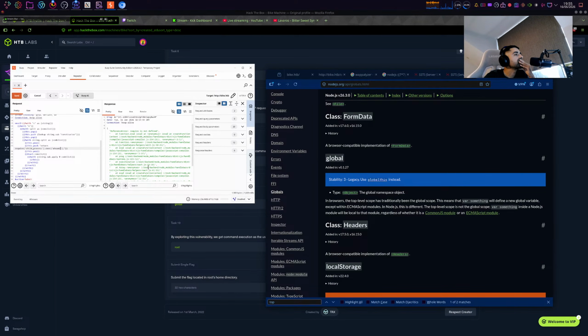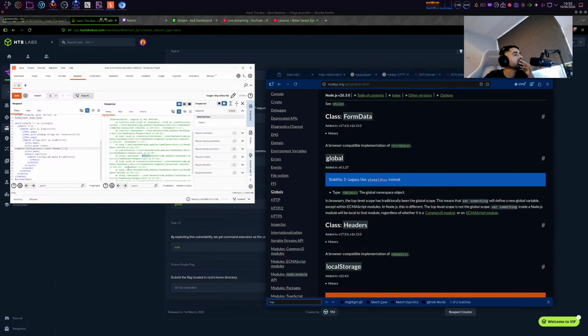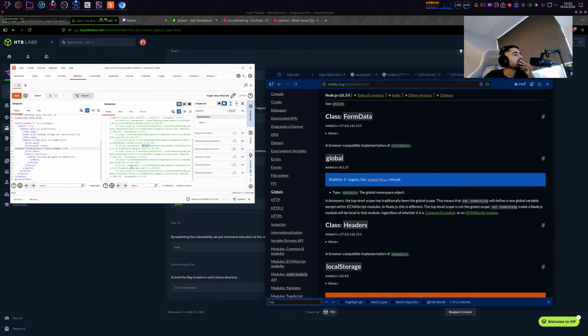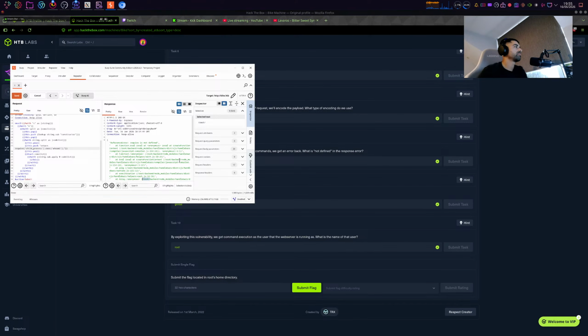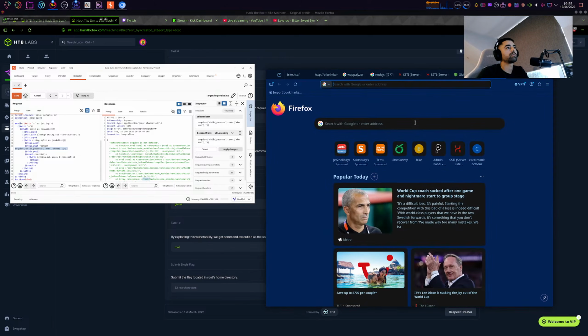I knew it was root because I can see the directory here. But I'm not actually getting command execution. I feel like I'm missing something here. Require is not defined. Right. So this require right here. I'm lost.